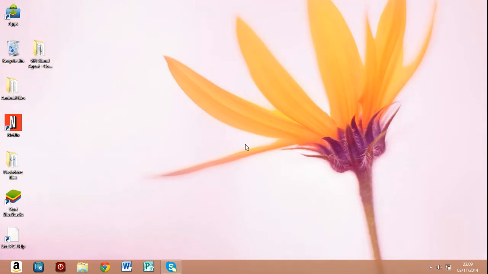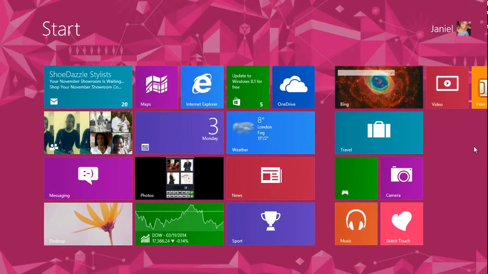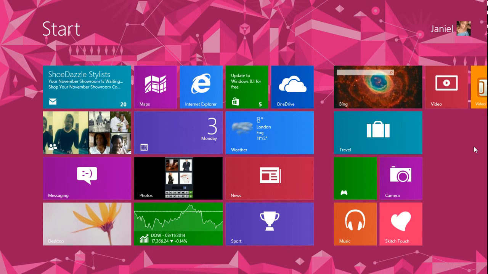Another way of getting to the Start screen is to go to the top right hand corner where a charm bar will appear. This charm bar consists of 5 primary options: Search, Share, Start, Devices, and Settings. If I click the third option which says Start, I am then transferred to the Start screen.